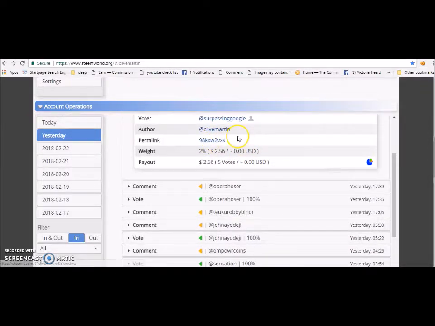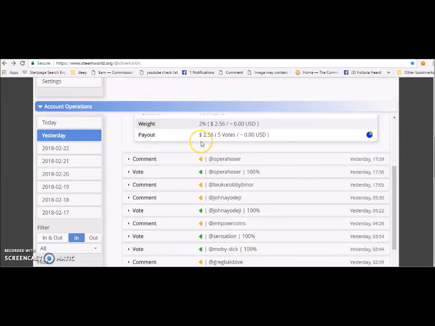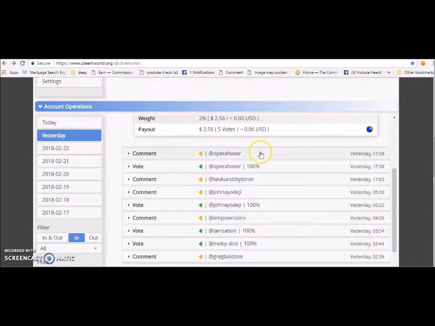So that was a nice vote, and that was just on a comment, which is brilliant, and that payout was 2.56, which is pretty cool dollars. I think that will be Steemit dollars as well, to be fair. So whatever the value of Steem is today, times that by 2.56, and that's looking pretty cool for a comment, okay.